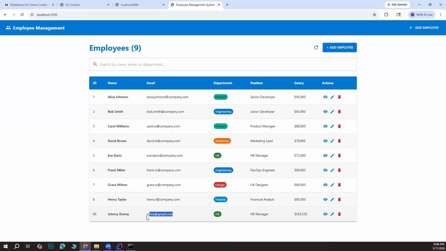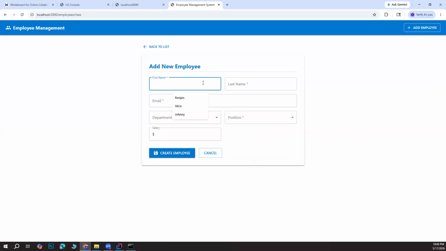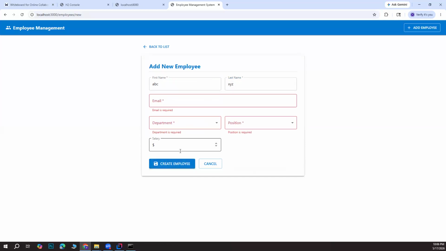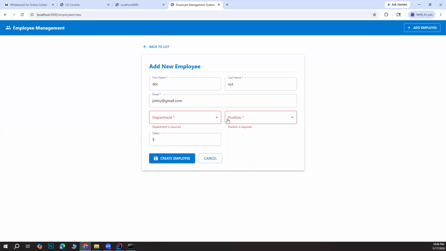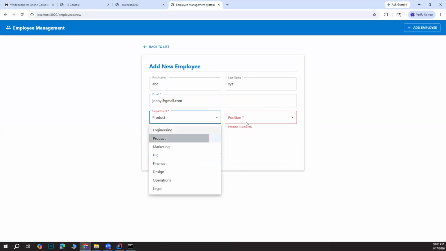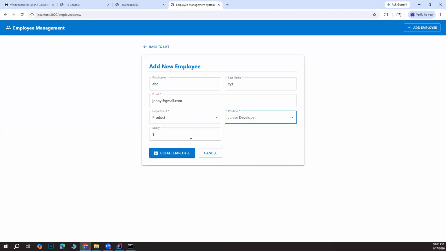Let's say now I want to add another employee and just click on this. You see, I'm getting all the error handling, validation, everything has already been handled in this project properly. It's saying email is required. Okay, I will add the email. Department is required, I will add department. Position, I will say this. And salary, I will say. And I will try to create the employee.